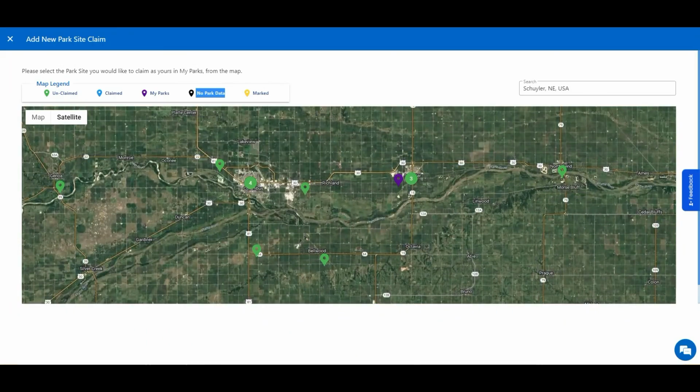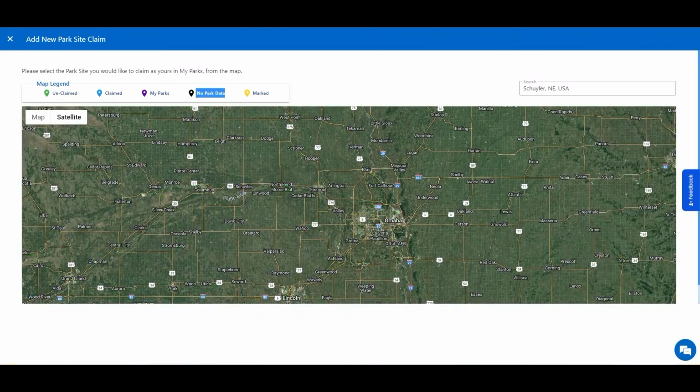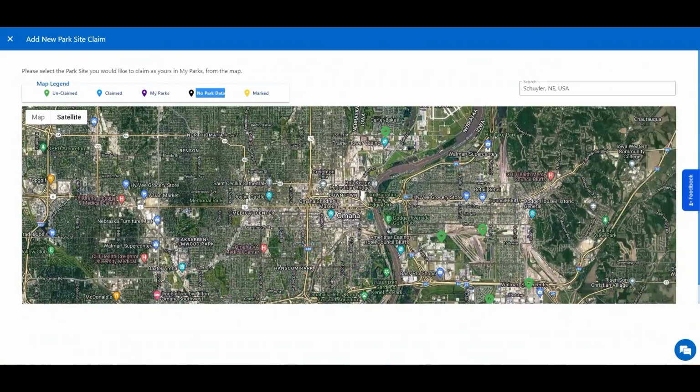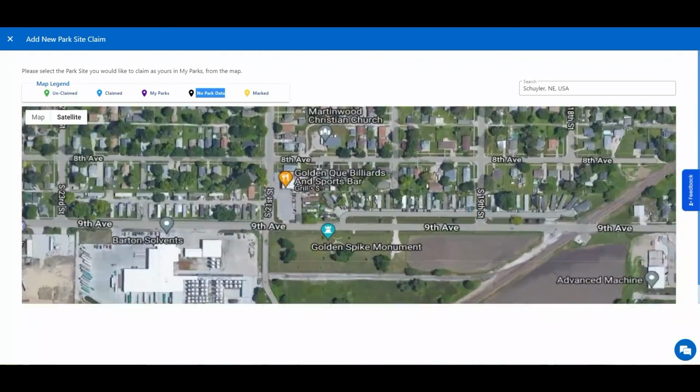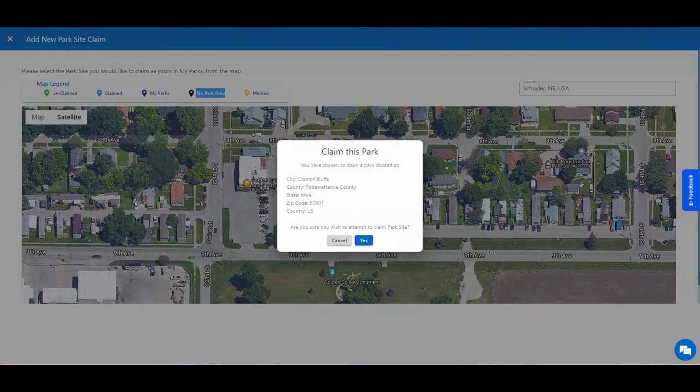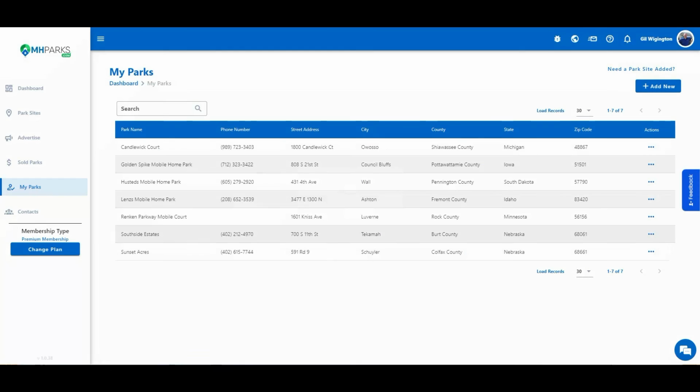So for this particular one, we'll just pick any spot here. We'll go to Omaha, Nebraska, and looks like we've got a park here. We'll go ahead and click on that, and because it's a green map pin, it's just going to give us a quick prompt: are you sure you wish to claim this park site? And you'll just click yes, and it's going to go ahead and automatically add that. It looks like that one was in Council Bluffs, not necessarily Omaha, but it's going to add that directly to your list of parks in the MyParks list.